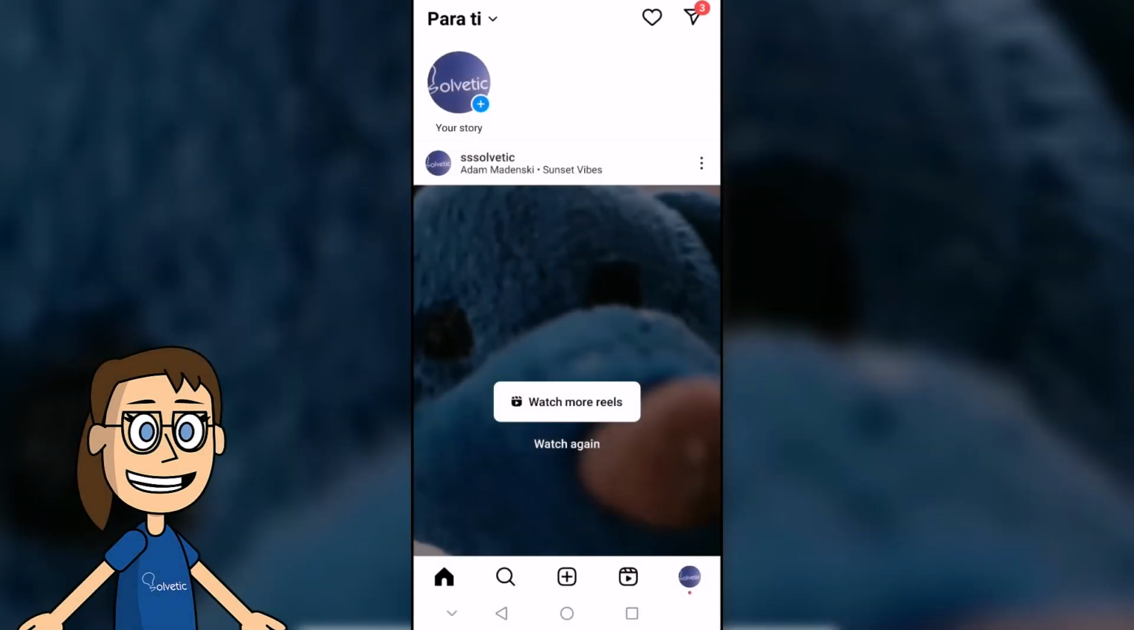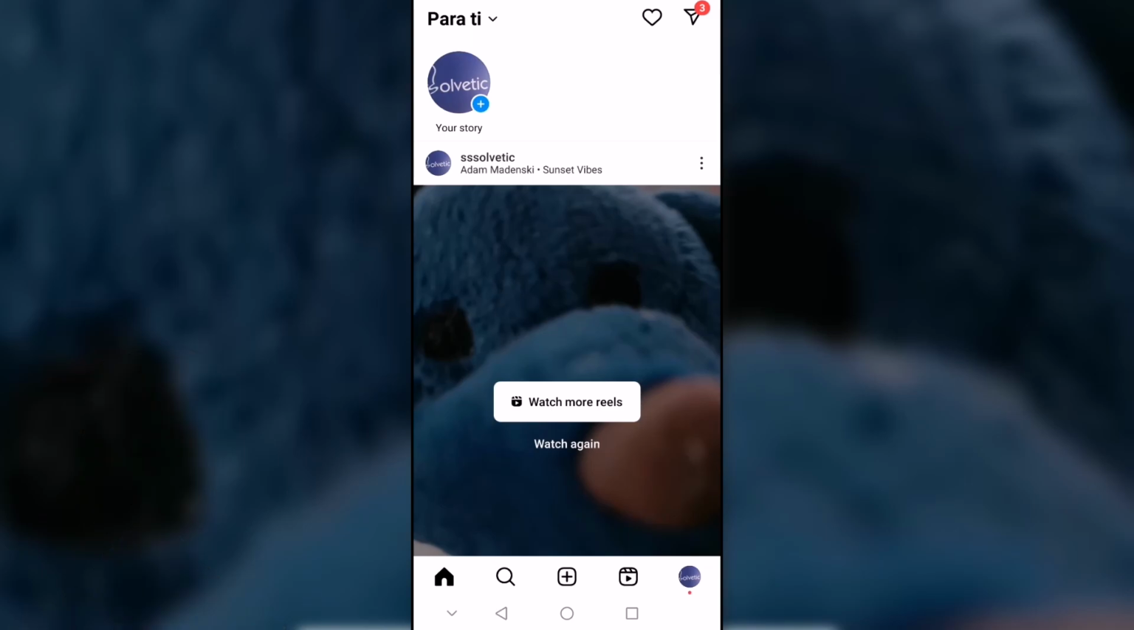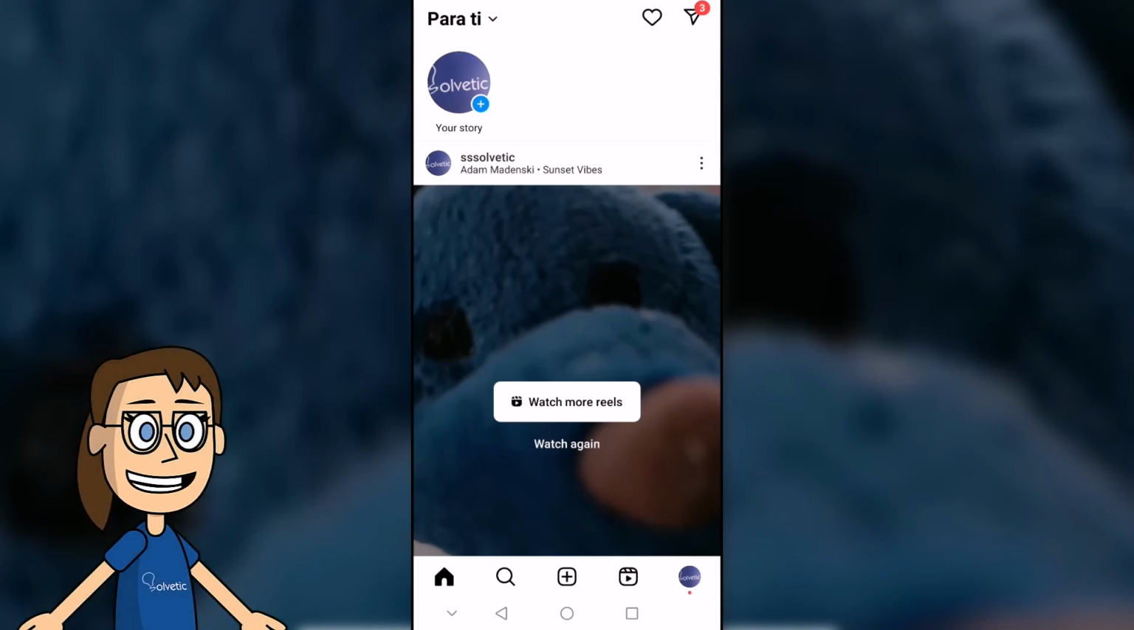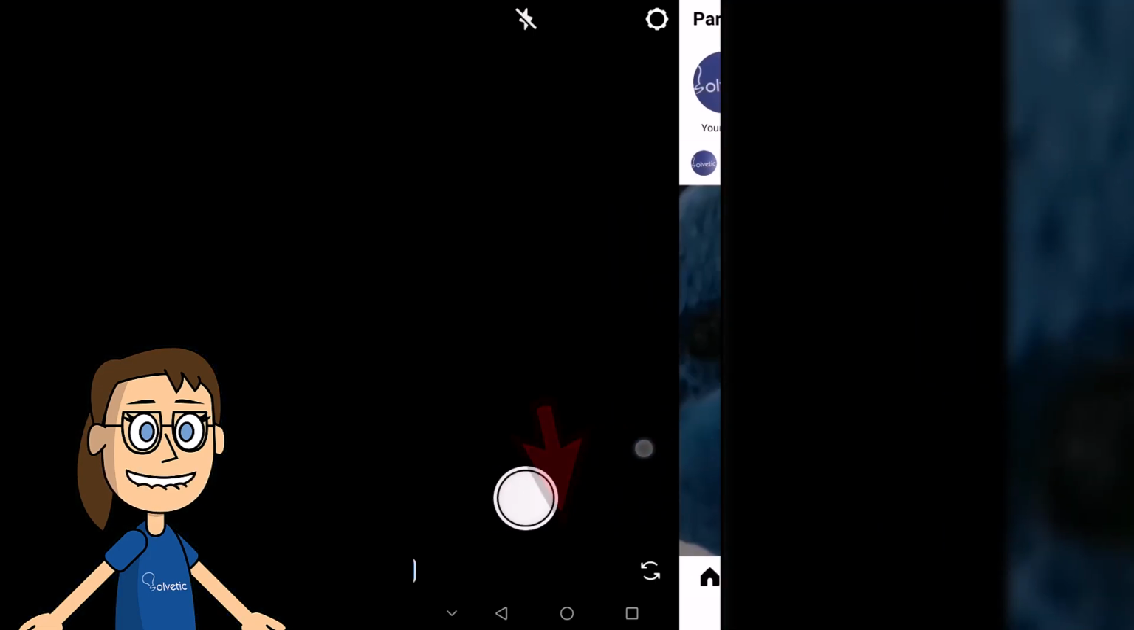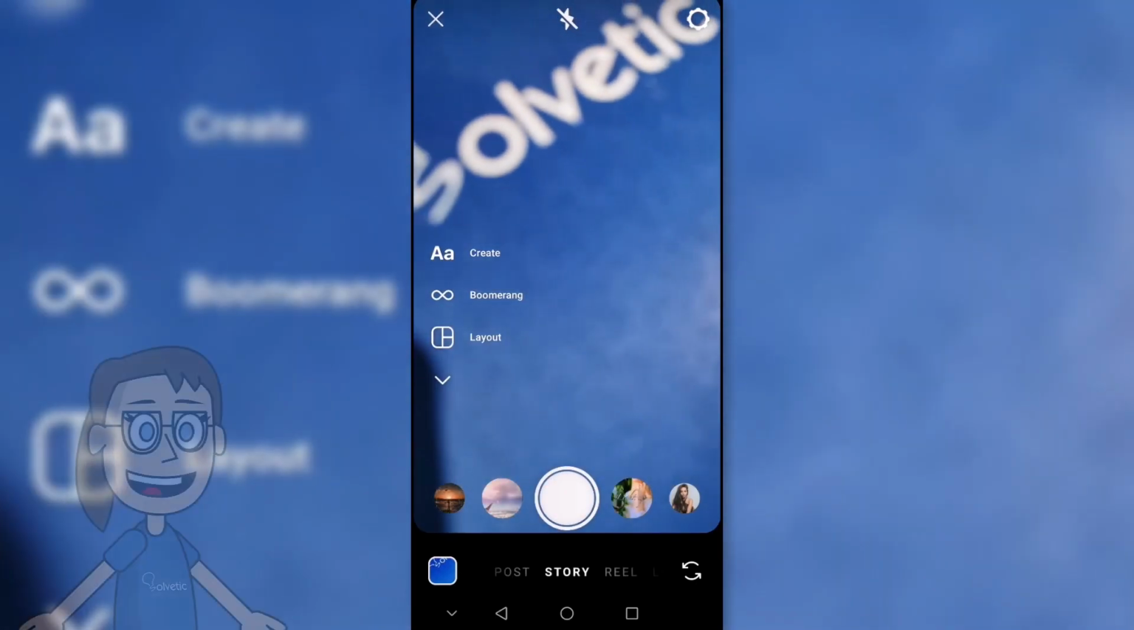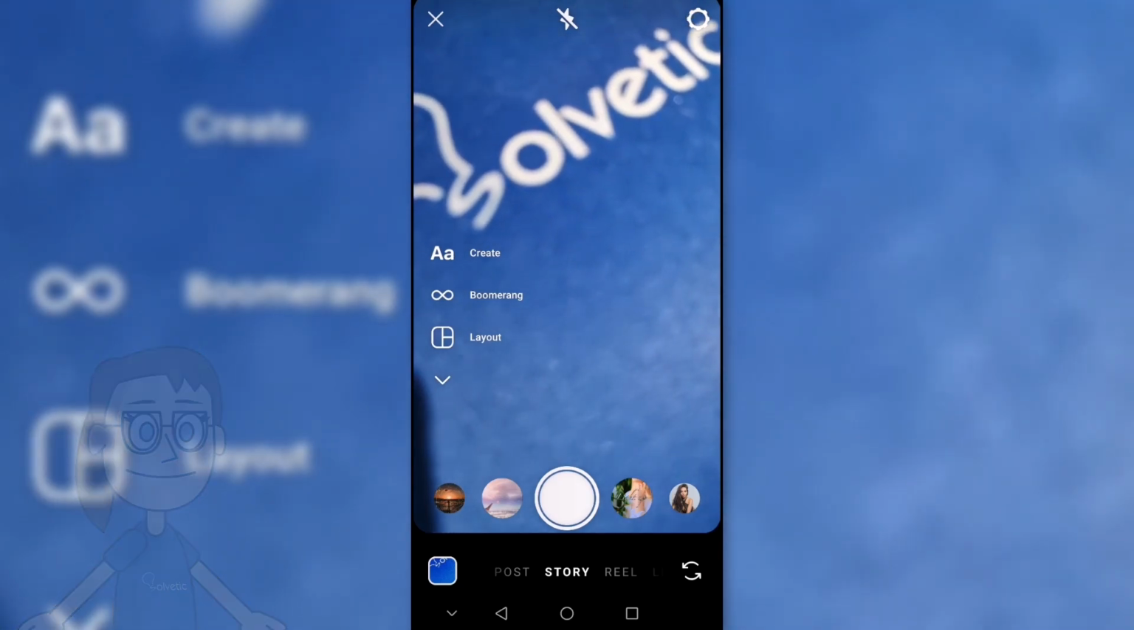Today in Solvetic, we will see how to hide hashtags on Instagram story. We will start by opening our Instagram application. Then, we will click on the lower icon to add a new story or move the screen to the right. Now we create the story we want to publish.